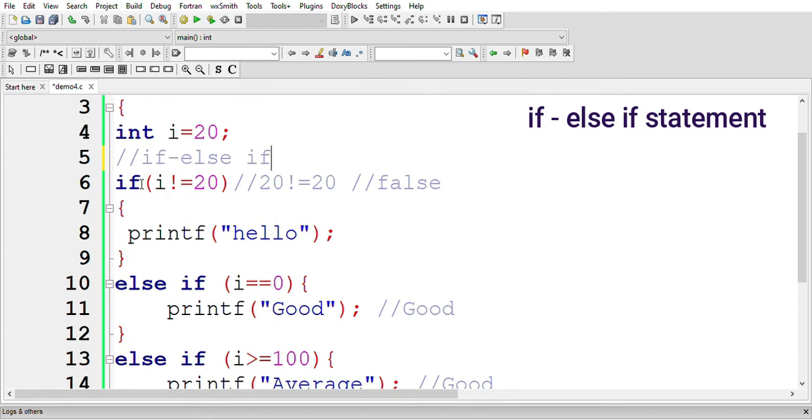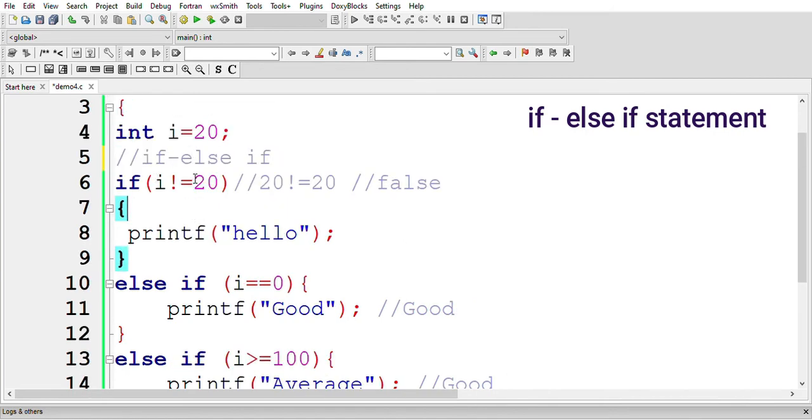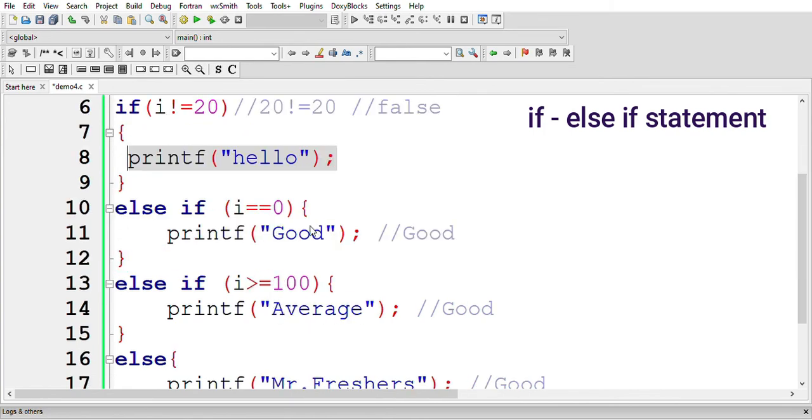If you want to use more than one condition, then you go for this type. Let us see this example: if, then else if, else if. I am using more than one condition. The first condition is i not equal to 20. What is the value of i? 20 not equal to 20 is false, so it will never come inside this if structure. Now I check another condition, else if. What is the value of i? 20, and 20 equal to 0 is a false condition, so it does not execute this statement.